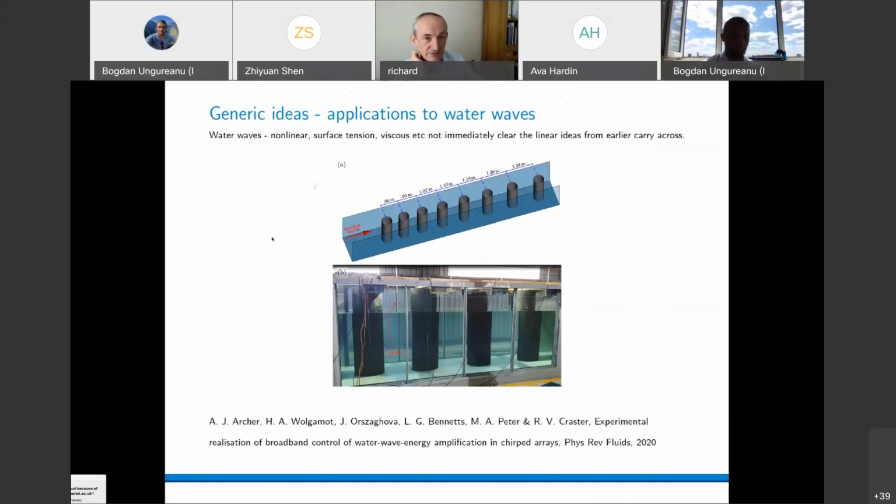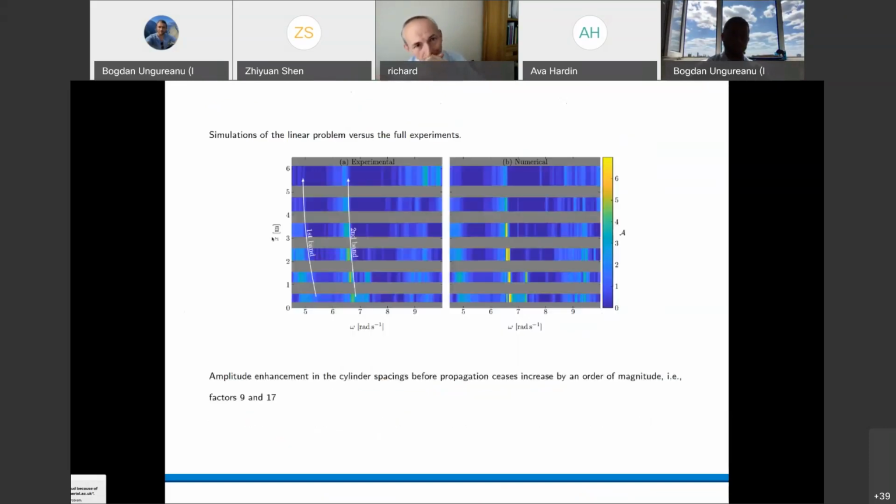So, just to give you an idea that these are general ideas. This picture is showing us the cylinder positions now going up. They're graded, so they're different spacings. This is different frequencies. These are showing us the positions of the band gaps. This is showing us the amplitude gain that you get. Different frequencies land at different places, just as in the previous thing.